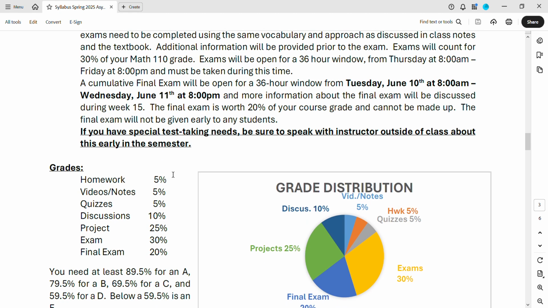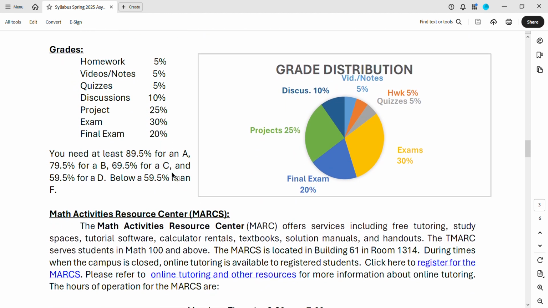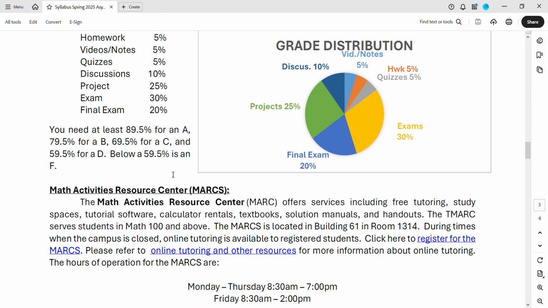If you have any special test-taking needs, make sure you speak with me so we can get those accommodations set up. Below this is grades. I just want to remind you that to pass this class, you do need to have a C or better. Having a D or an F does not earn you those credits for the class, and you would have to retake the course again. So this is the same percents that are discussed up above.